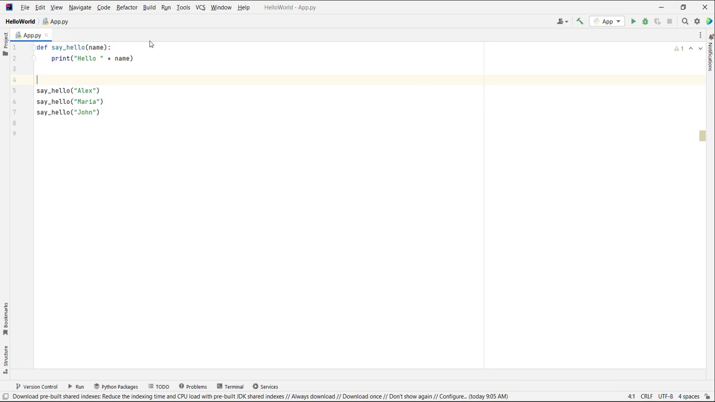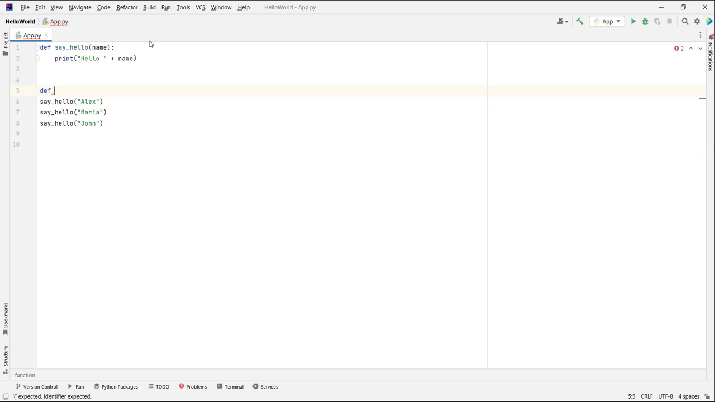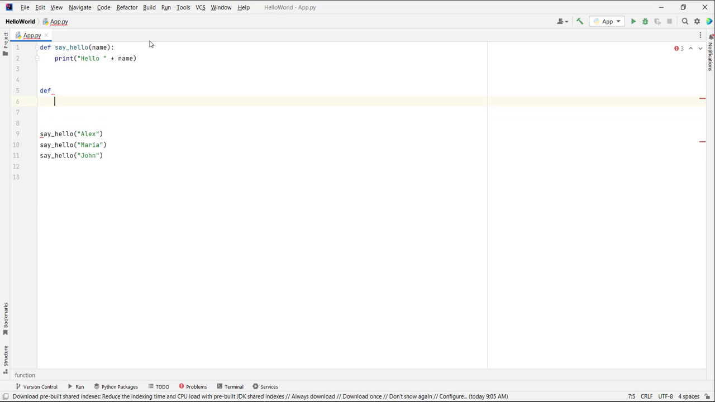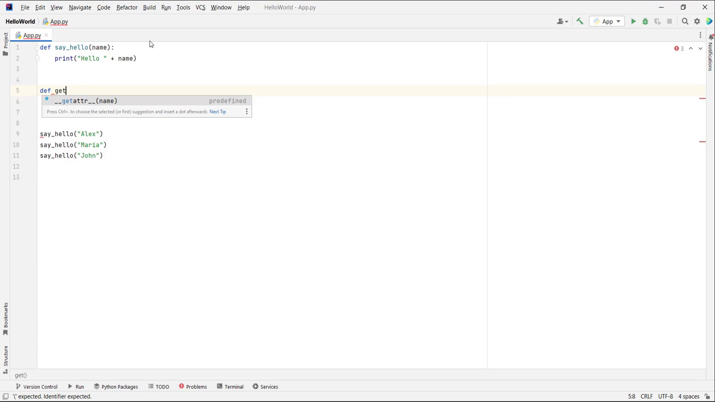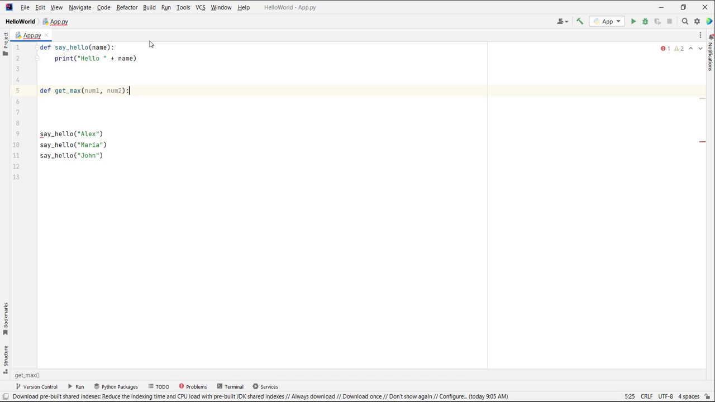To illustrate how we can use the return statement in a function, I'm going to create another function up here. I'm going to type def, and push this code down here. The name of the function is going to be getMax. Next, I'm going to put opening and closing parentheses, and define two parameters for this function: num1, comma, num2.